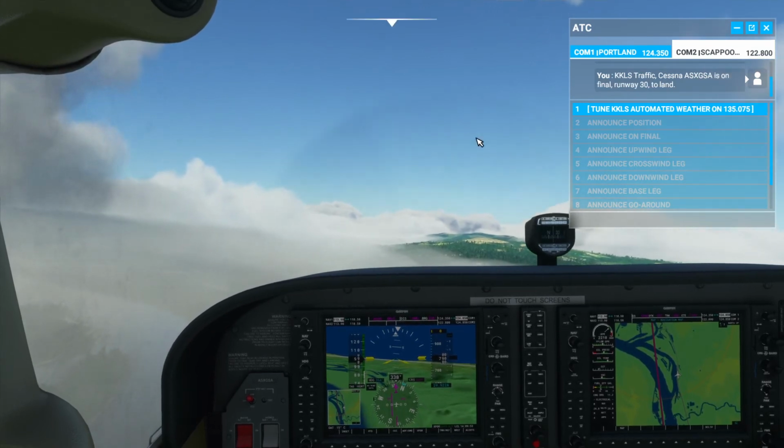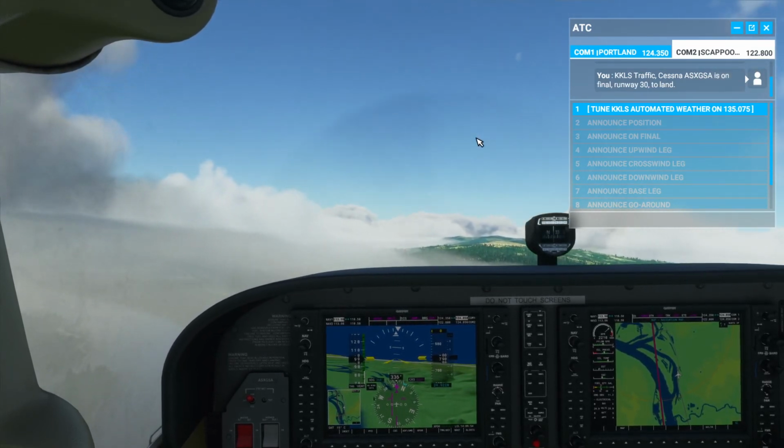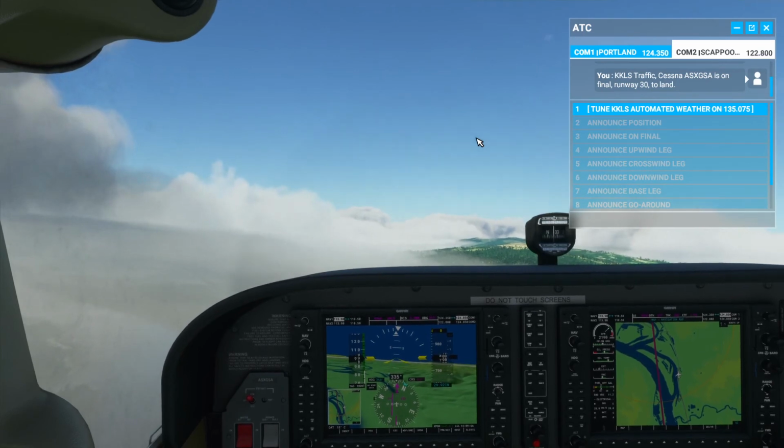Kilo Lima Sierra traffic says the Alpha Sierra X-ray Golf Sierra Alpha is on final runway 30 to land.